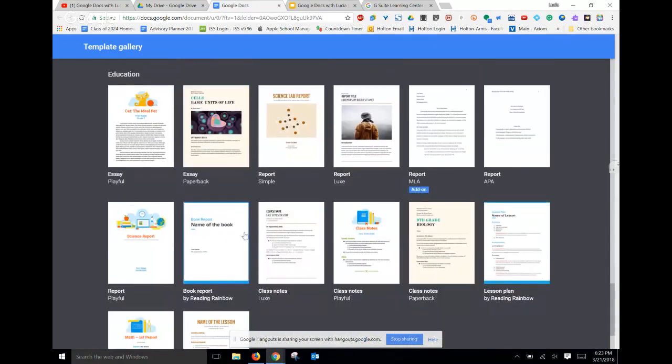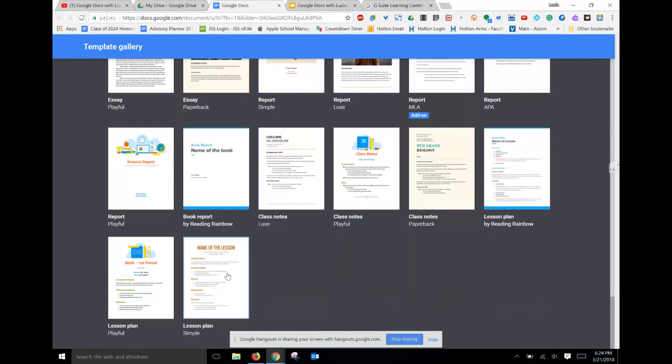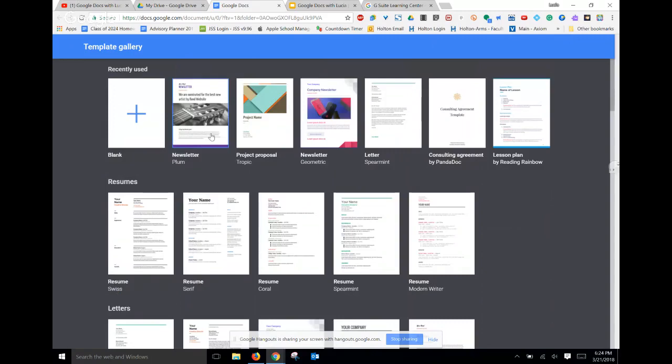In education, they have everything from essay formats, reports. These are great for students to start off with. If they're just starting to get to know Google Docs and you want their work to look professional, check these out. And of course, 2 lesson plan options at the bottom. So here we have it. This is Google's template gallery.